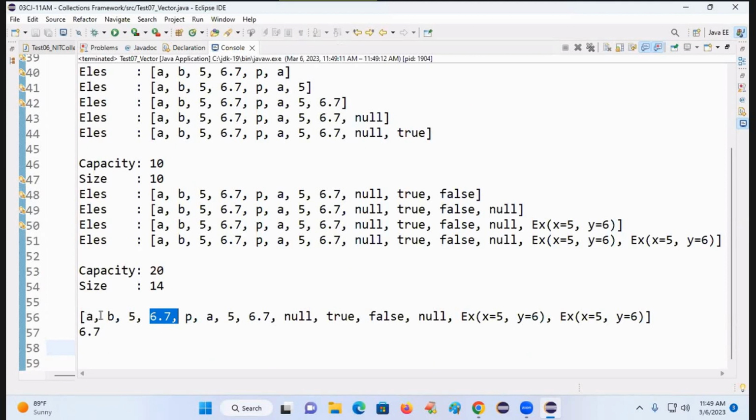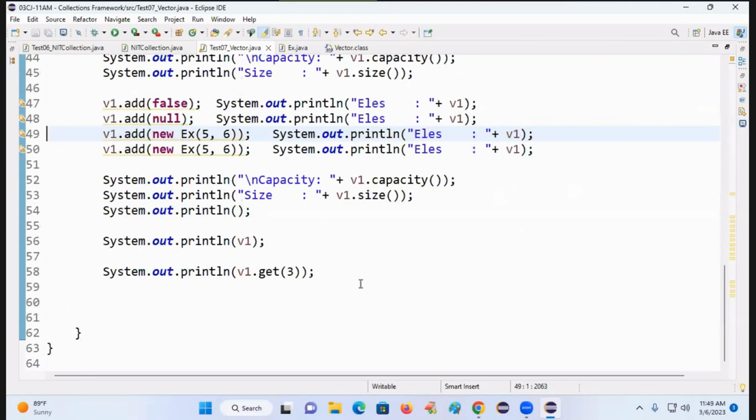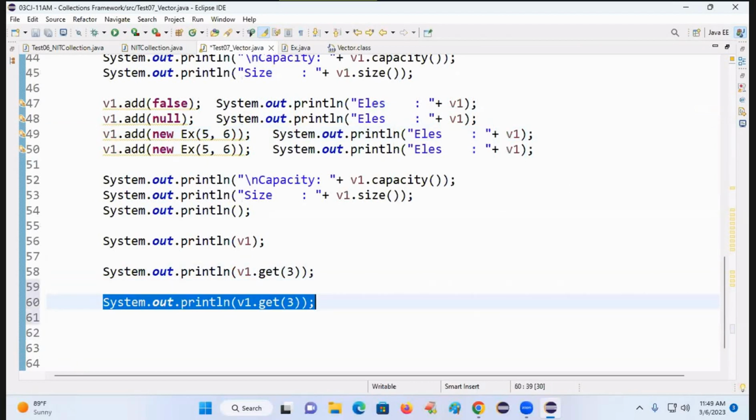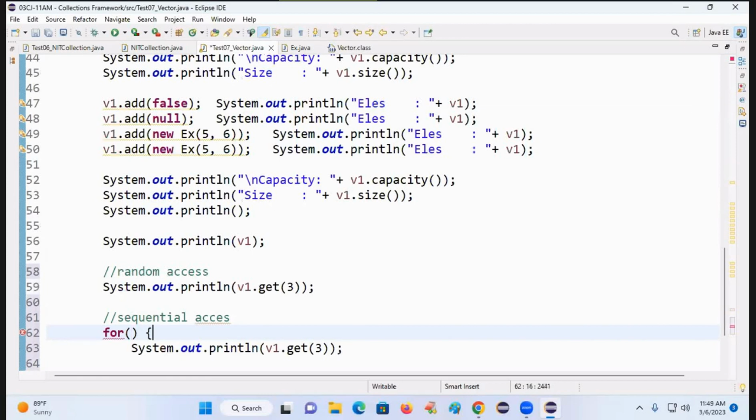No, sir, I don't want random access. I want sequential. I want to retrieve all elements available in the collection. Then in that case, what do you do? Simply, I will call this SOPLN statement in a loop. This is which accessing? Random access. I want to retrieve sequentially. Sequential access. Sequential access means what? Simply I should call the get method in sequence. Start from where? Array index starts from 0. Collection index also starts from 0.